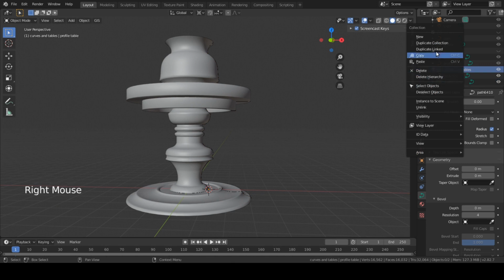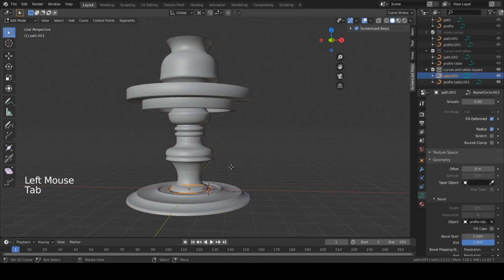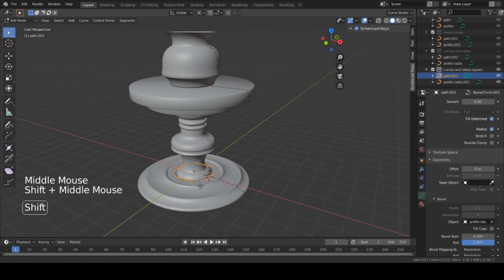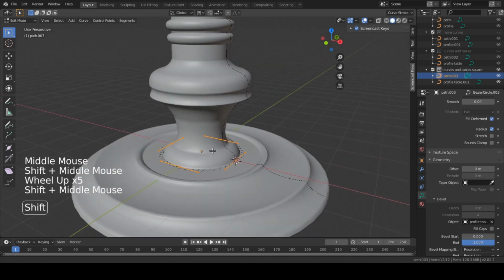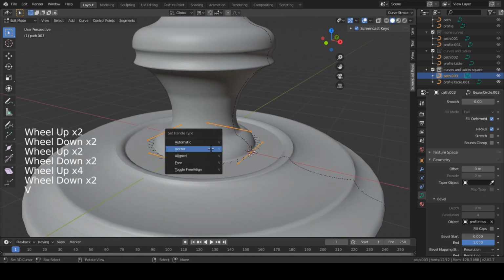We now have a round table. Let's duplicate the collection and make it a squared. Select the path and change the handles to vector. Now you just created a squared table using curves.